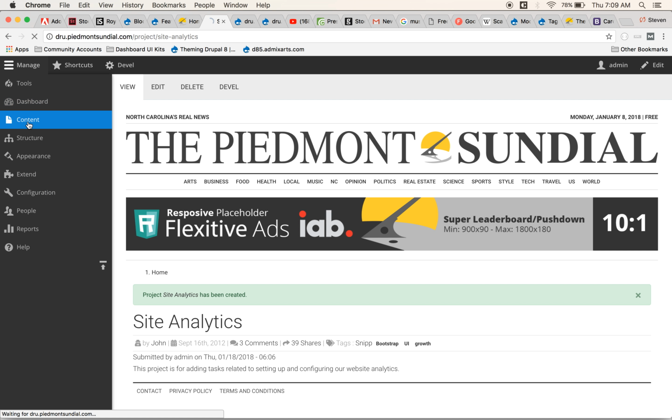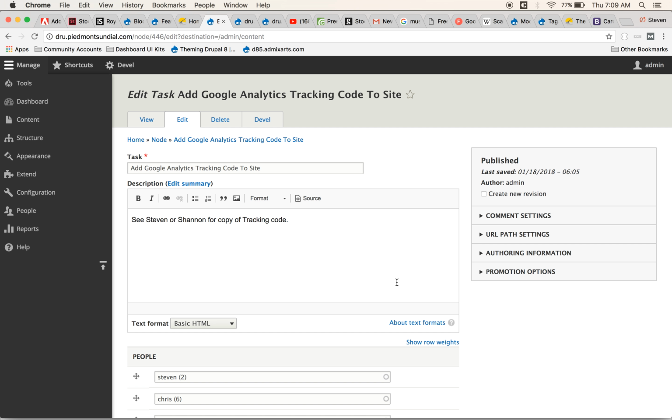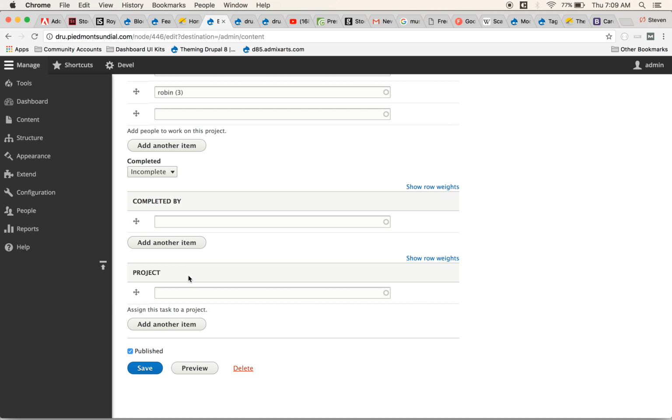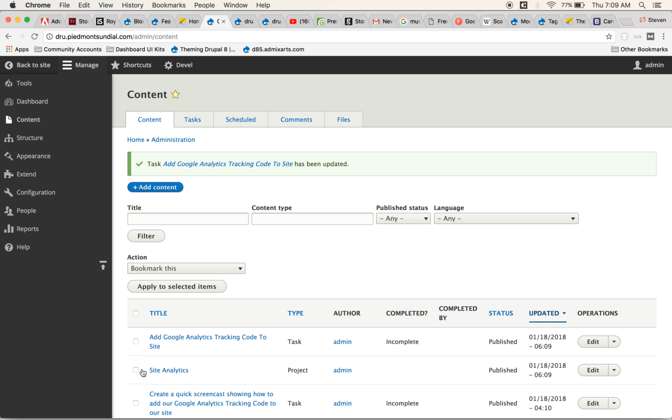Now let's go back to our content list. Let's go to that task we created. There it is: Add Google Analytics tracking code to site. Let's edit that, and then we'll assign it to that project. Go down to the bottom. Let's say Site Analytics. There it goes. Let's click Save. Okay.